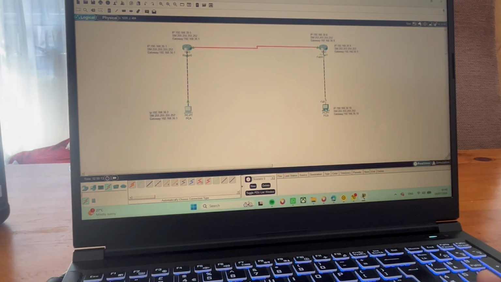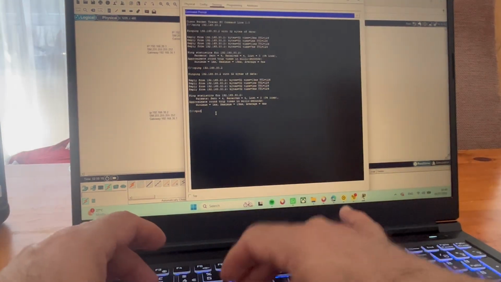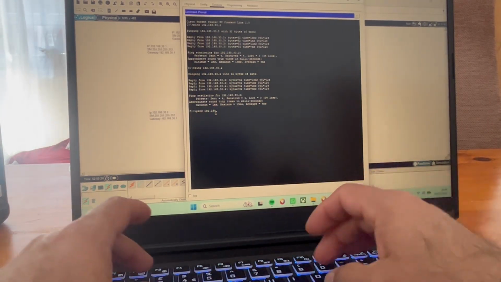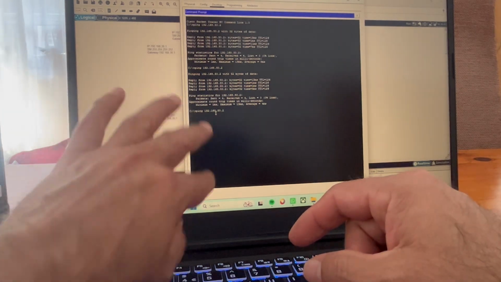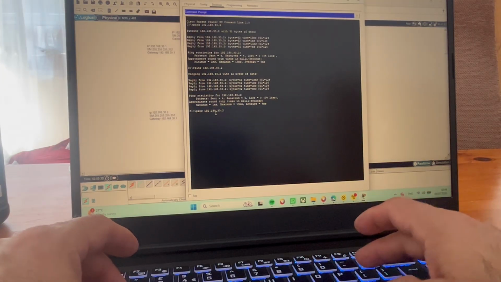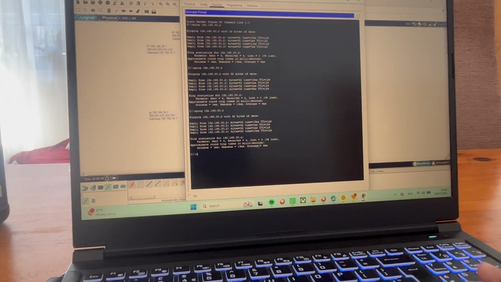And now we go to check the opposite. Open the command prompt, ping 192.168.30.2, which is the address of the left side PCA, and enter. We can see that the system is working very well.